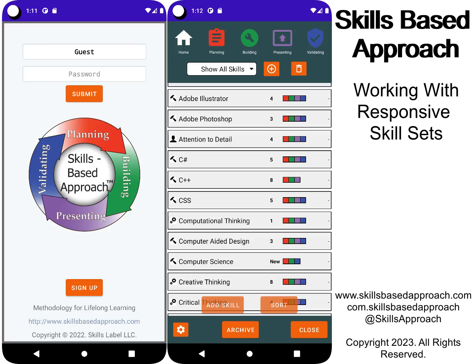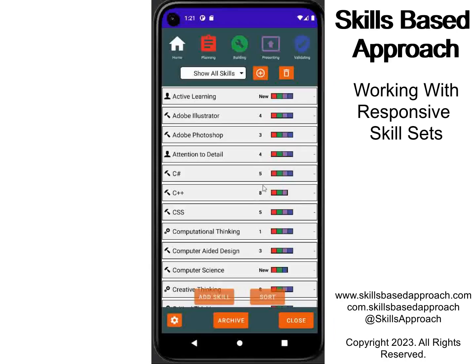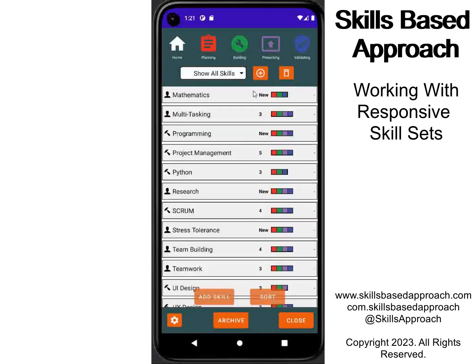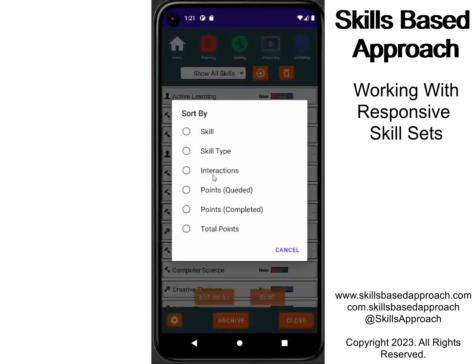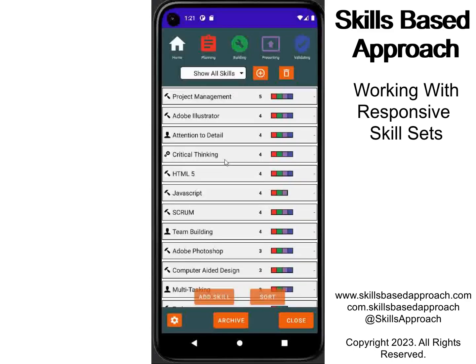Made a lot of progress with the skills-based approach app. This app takes a step from getting the skills into your app to actually using this in a responsive way. This really shows the effectiveness of the skills-based approach methodology and kind of proves that the methodology works.